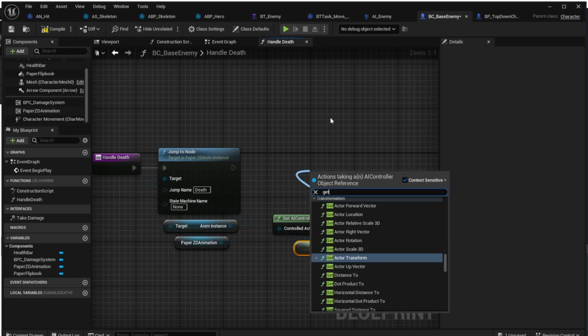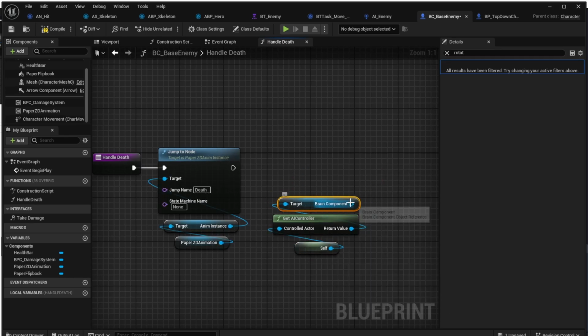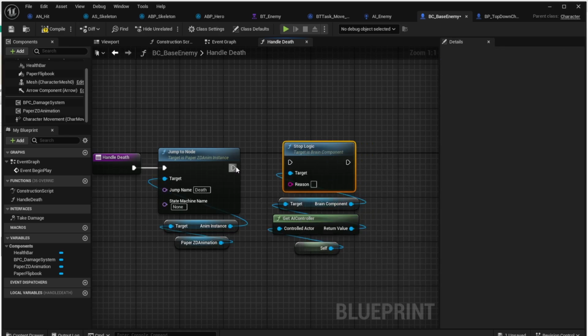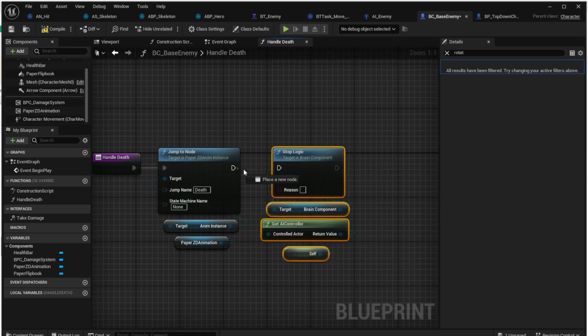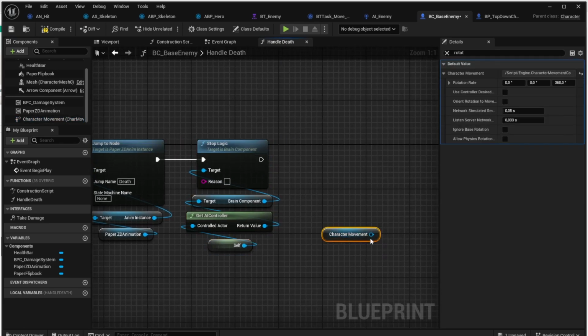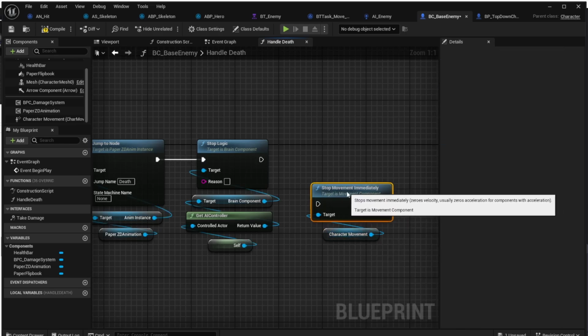Then we can use the return value and call the getBrain component. And from the getBrain component, we will call the stop logic action and connect it to the jump to the node. Then we also have to stop any movement which is currently in progress. So to do that, we have to get the character movement and call its stop movement immediately action.